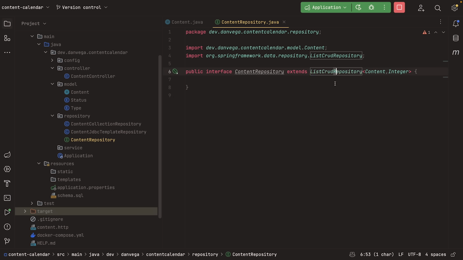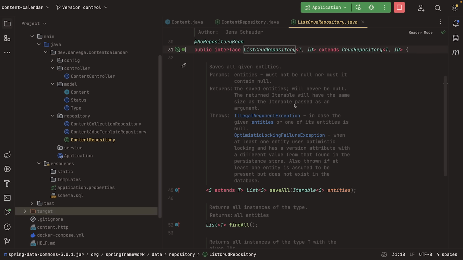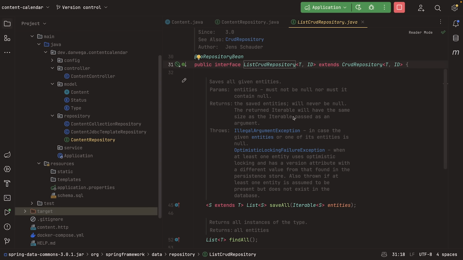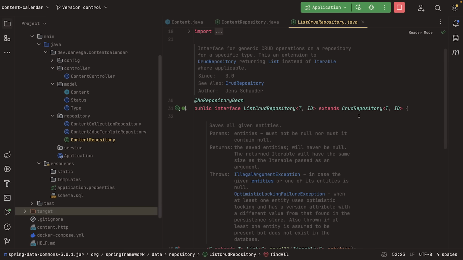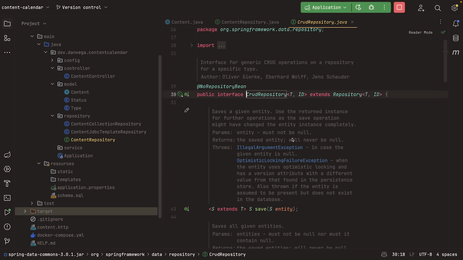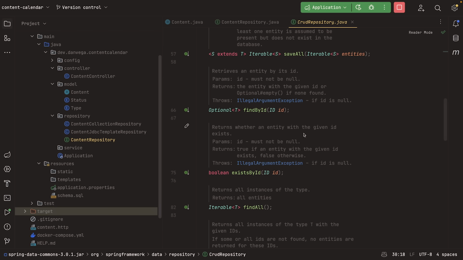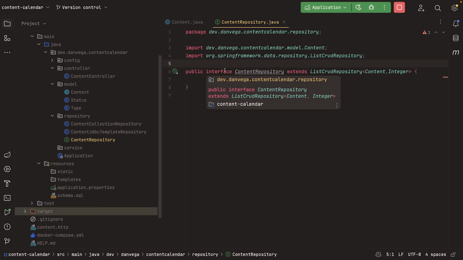If we look at this ListCrudRepository, it has methods for returning lists because the CrudRepository returns iterables, and we're not used to working with iterables. I want to work with a list. So when I call findAll, give me a list of content, right? But the CrudRepository contains the rest of the operations for doing things like saving, deleting, deleteById, findById, etc.